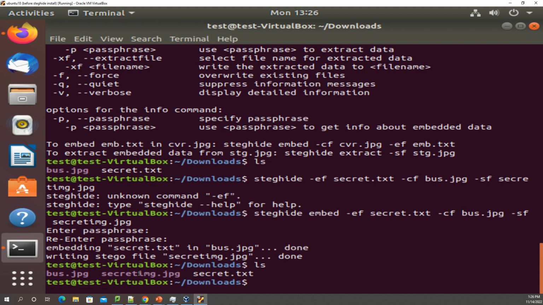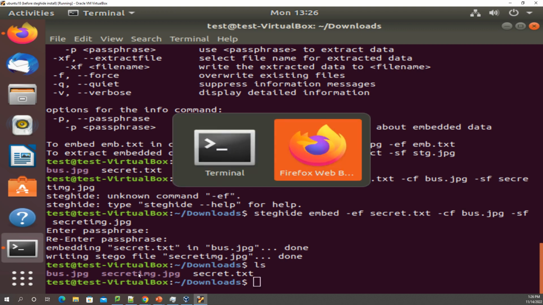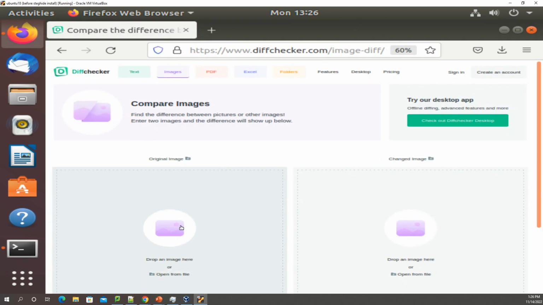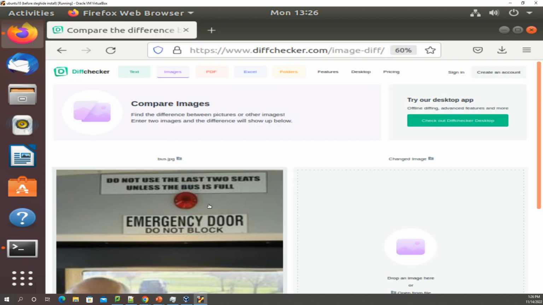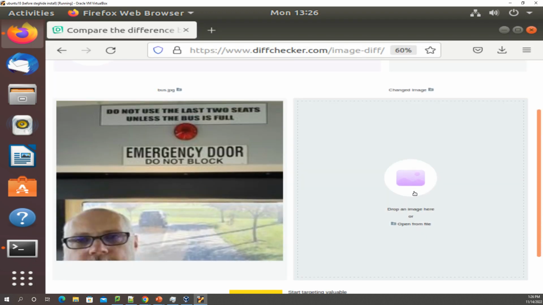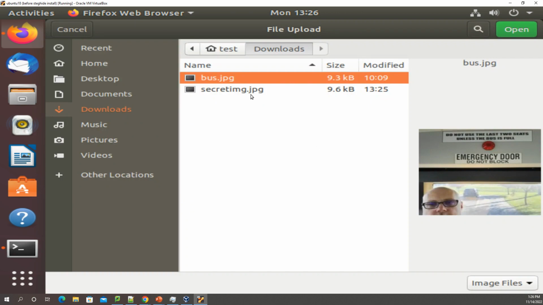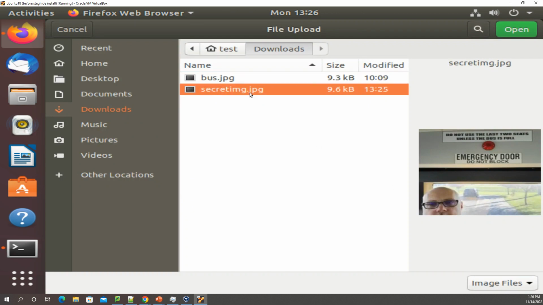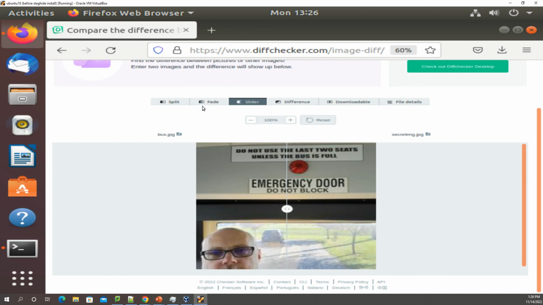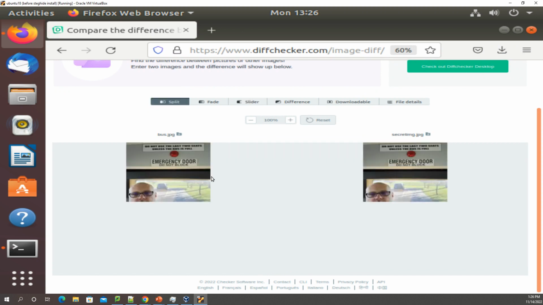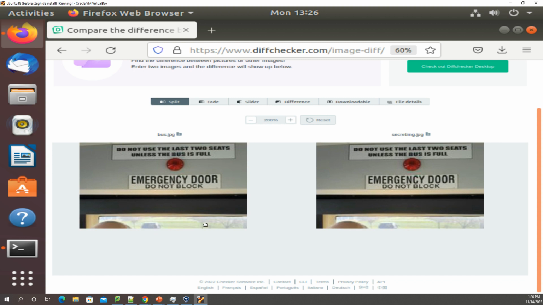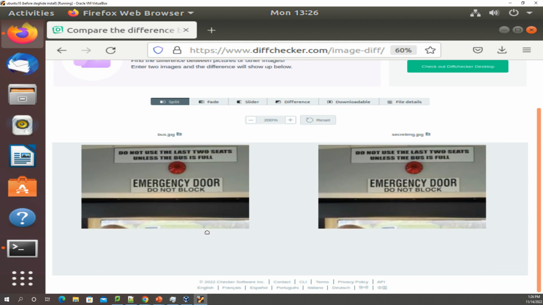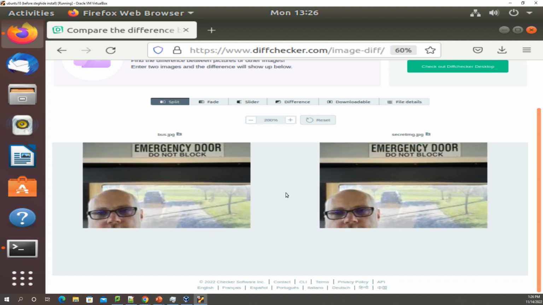All right. I'm going to go ahead and go to a website that allows me to compare images. So I'm going to go to my downloads. I'm going to take my original image, the bus.jpg, just a picture of me on the bus, and I'm going to take the resulting stego file, the secret image. Okay. And you can see that to the naked eye, boy, they sure seem to be identical, right? Kind of hard to see.